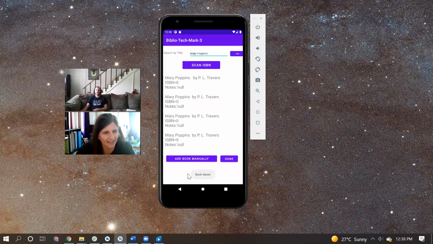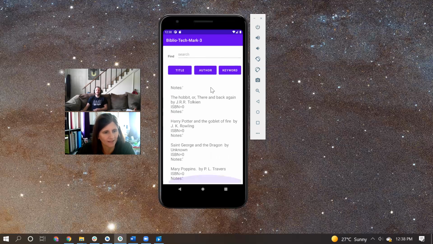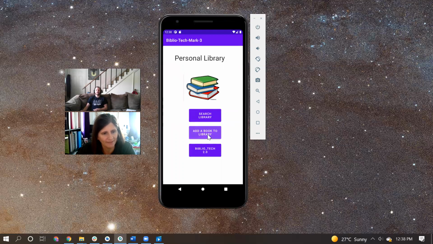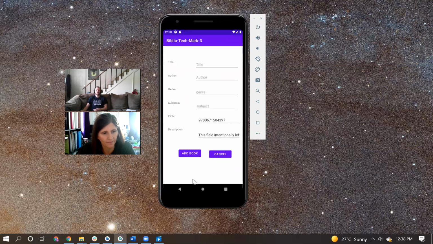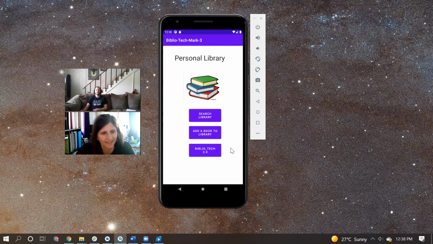And then add book, and it saves the book. And if we want to go back over to our search library, we can see that indeed Mary Poppins got added into our library. The add book manually pulls up a blank one with a filler ISBN and a filler description. So if you can't find it online, you can put the book in yourself. So yeah, that's the app.